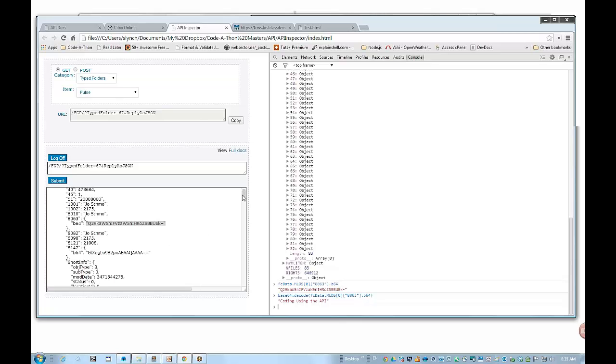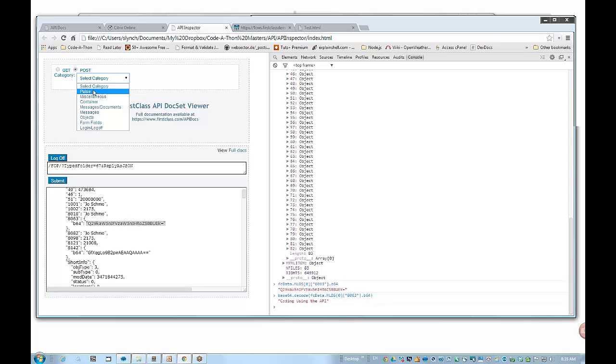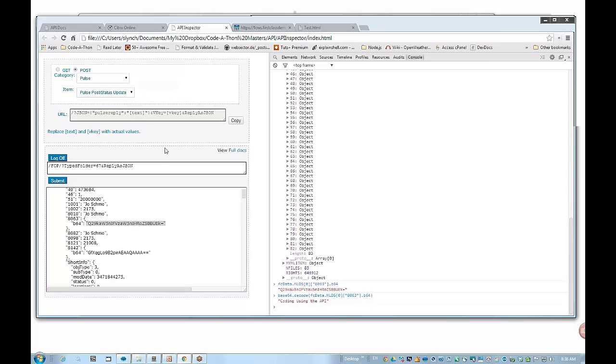Posts are a little bit different in that posts require, for example, if I want to post to the pulse and change my pulse, so I'm going to do a pulse post update. I'm going to copy this code here, and if I paste that code into here, you'll see that it's saying that the pulse reply is going to enter some text, and then it's going to require a V key.